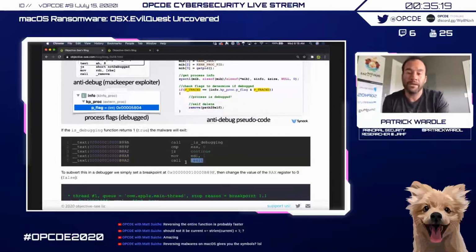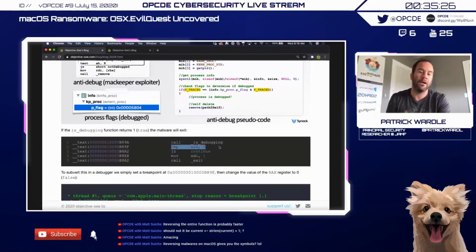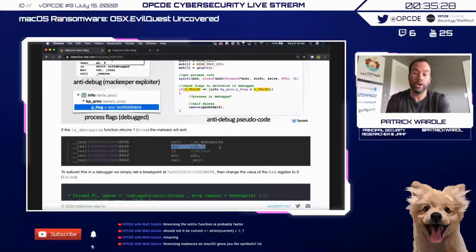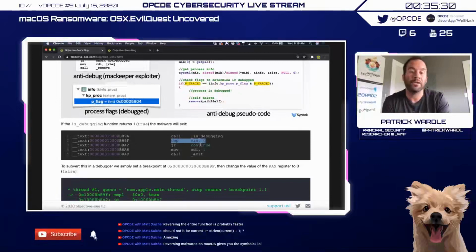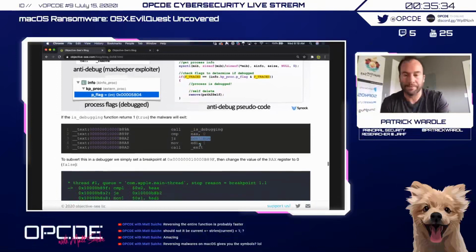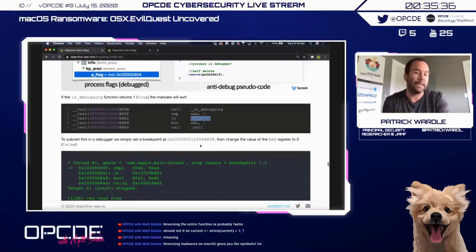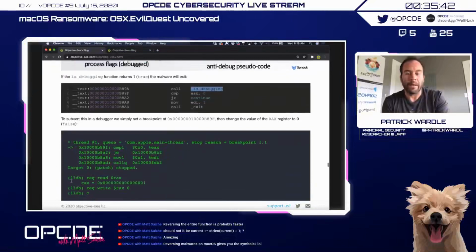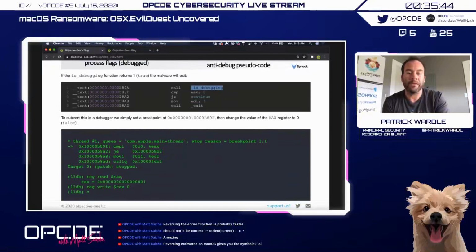The easiest way to do that is simply set a breakpoint on this instruction right here, which is the comparison of the function call return, and basically change the value so that this jump instruction is taken and so the malware doesn't exit. So it's pretty easy to do. In the debugger, we set a breakpoint immediately after the isDebugging function. That breakpoint is hit, we can dump the return value from the function. We can see, yes, indeed, RAX is set to 1.